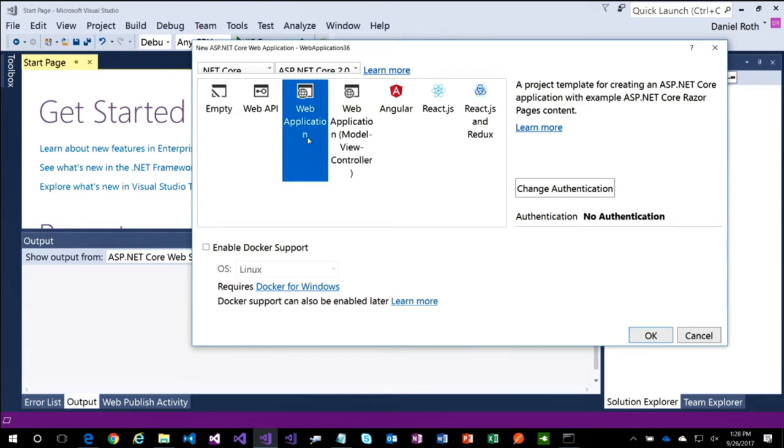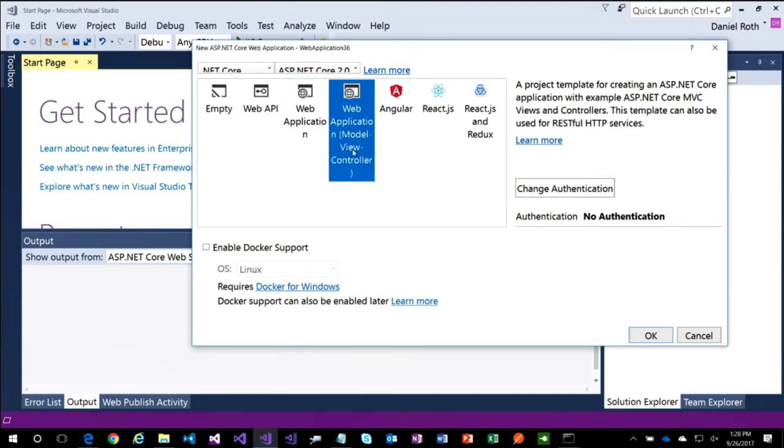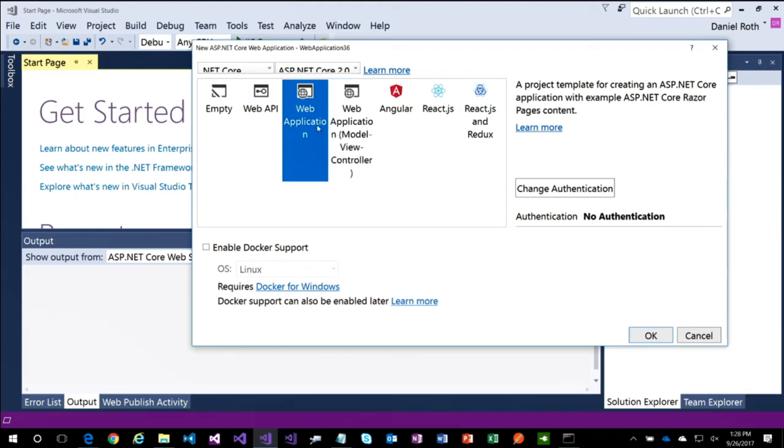So the first three templates are the standard templates we've always had. We now have two web application templates, though. The second one says Model View Controller, and that has standard models, controllers and views. It's the same MVC template that we've always had. But the default web application template now uses Razor Pages. It uses just this page-based programming model for building web UI. We decided to make it the default because we think it's a simpler way of doing UI. But both still work.